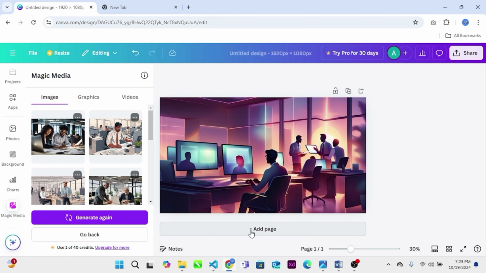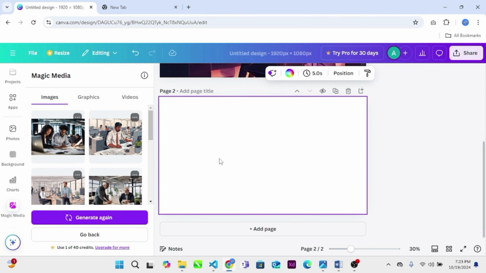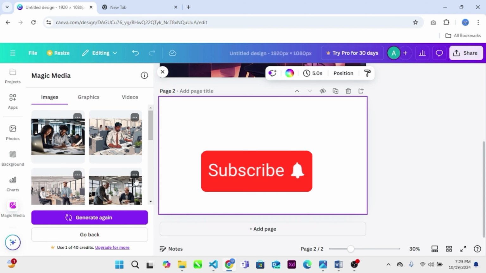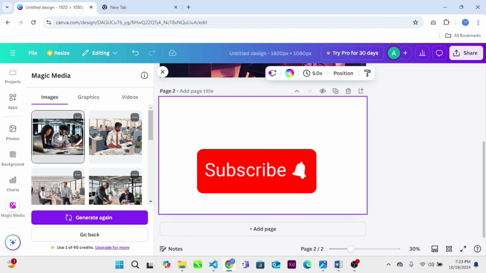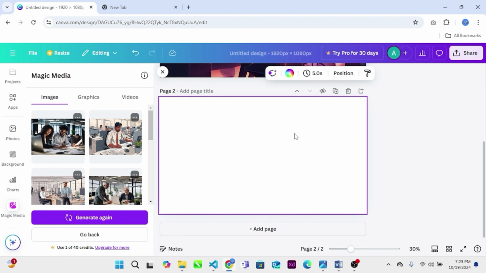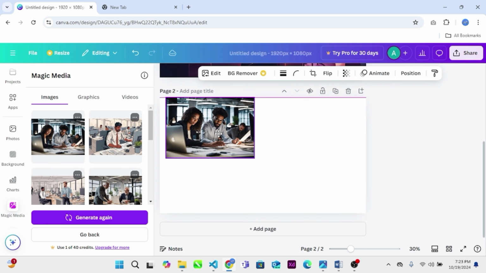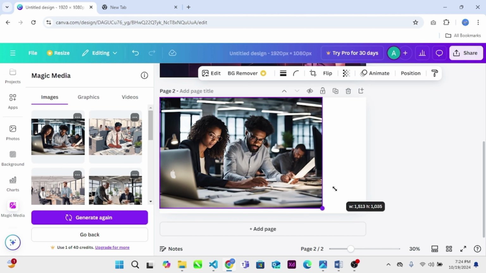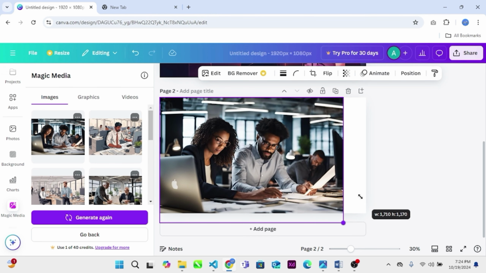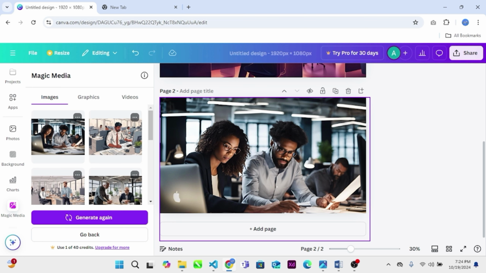So I can click on add page, so that I have it on a separate page. Now I have some other ones there. I like this one. This is the one I like to choose. So click on it and it's going to appear on the timeline here. As you can see, this is the image that it has generated. All you need to do is resize it and make it fit into the canvas. As you can see now, this is an AI image generated using Canva.